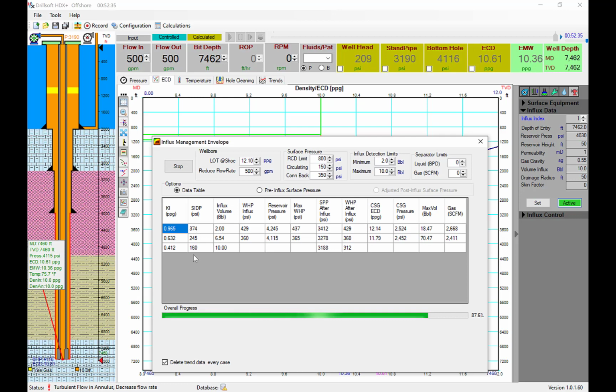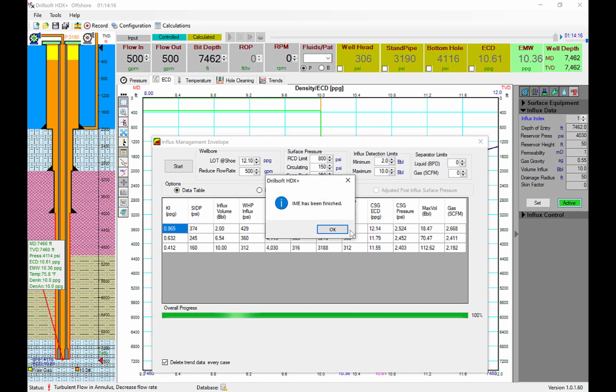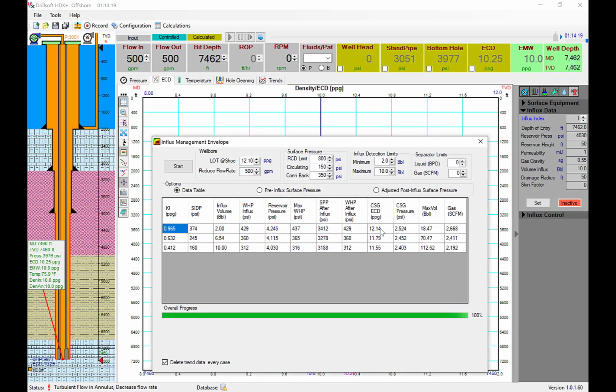and we're collecting data. So for the 2-barrel kick, we have a maximum wellhead pressure of 437 psi and a casing pressure of 2,524 psi. However, our casing ECD has exceeded our limit, which was 12.1, and we have 12.14, which means we must watch out for our casing ECD if we take a 2-barrel kick at a 0.965 pounds per gallon kick intensity.